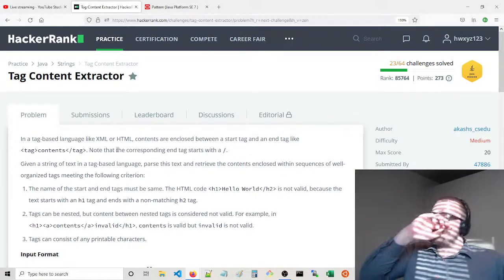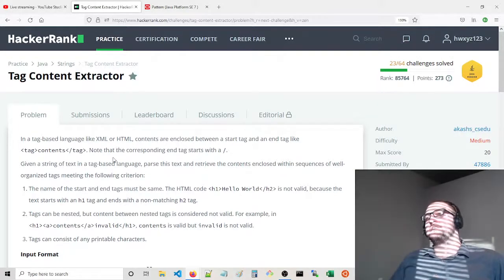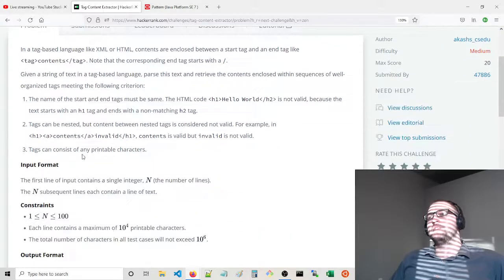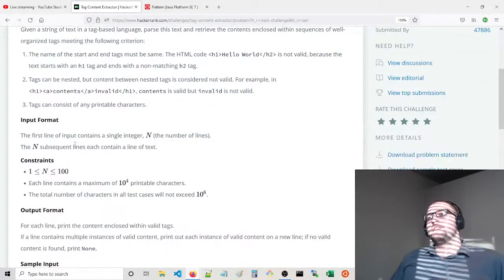While we were just talking about the limitations of regular expressions and their use cases, that's one of them. It's not sufficient for XML and HTML parsing. Tags can consist of any printable characters. The first line of input contains a single integer n, the number of lines. The n subsequent lines each contain a line of text. Each line contains a maximum of 10,000 printable characters. The total number of characters in all test cases will not exceed 1 million.